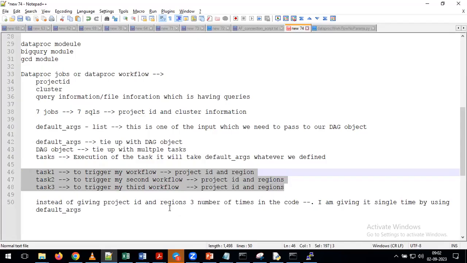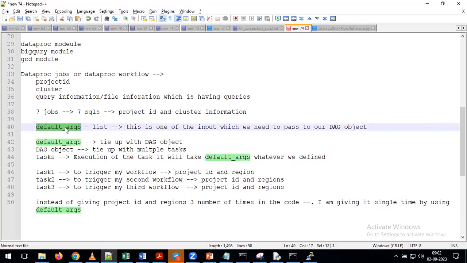But where I'm giving all these values here, I am putting all these values into your default_arguments, which is nothing but part of your DAG. If task 1 is going to run, it will go to the respective DAG object. In the DAG object, we have the default arguments information. From there, it will pick the project ID and the region.